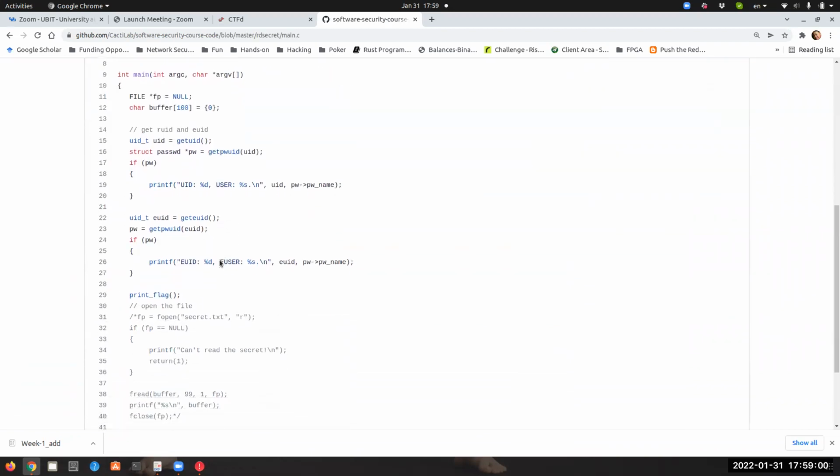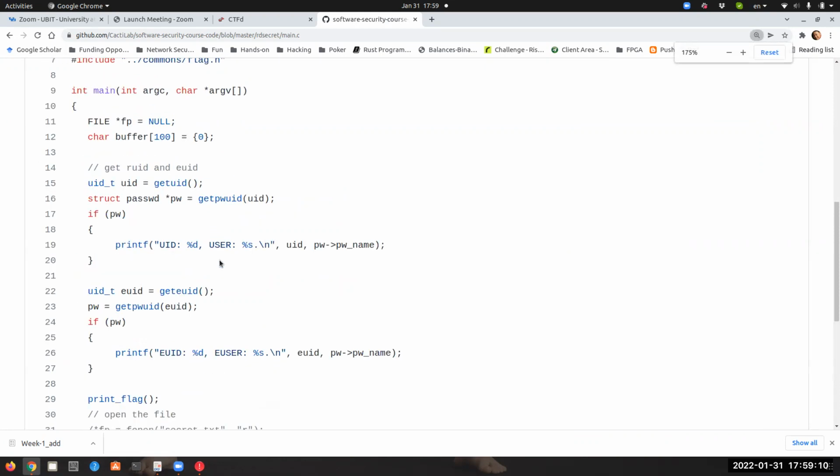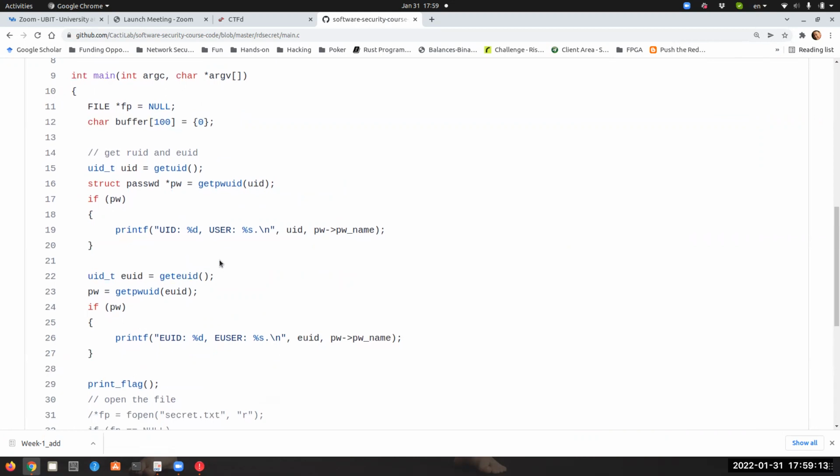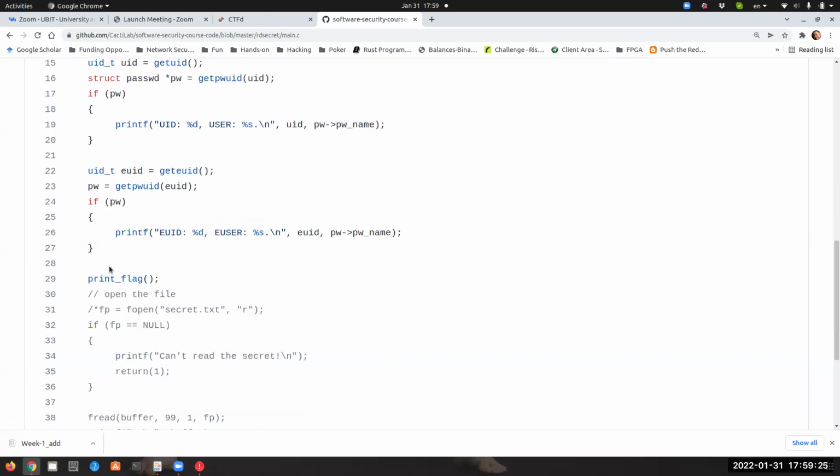So this is the source code of the program. Can people in the back see it? Okay, a little bit bigger. So this is a set UID program. What it does is basically get the current real user ID and effective user ID, then print that out. After that, it will just call the function print flag.